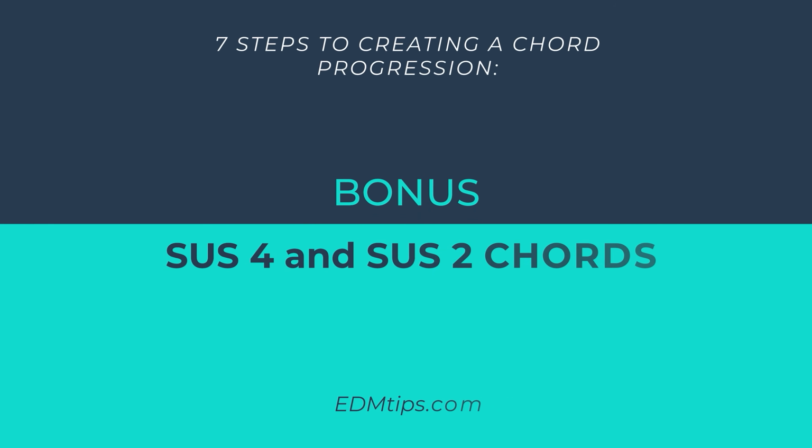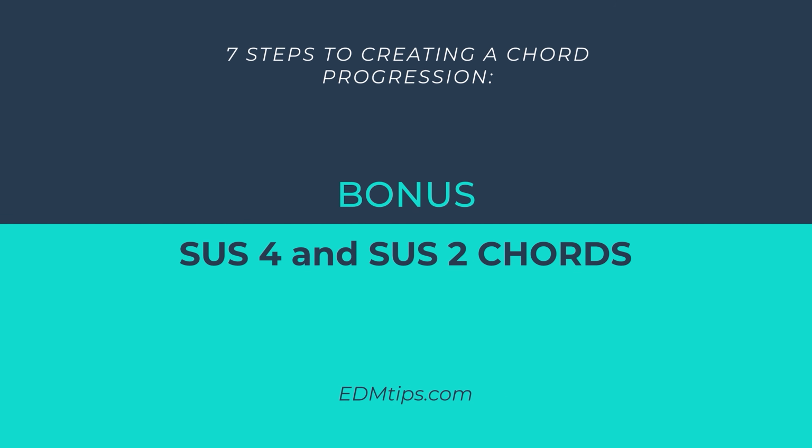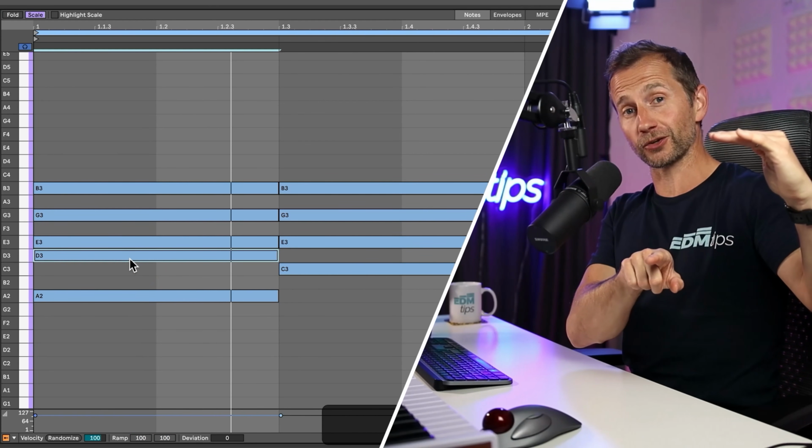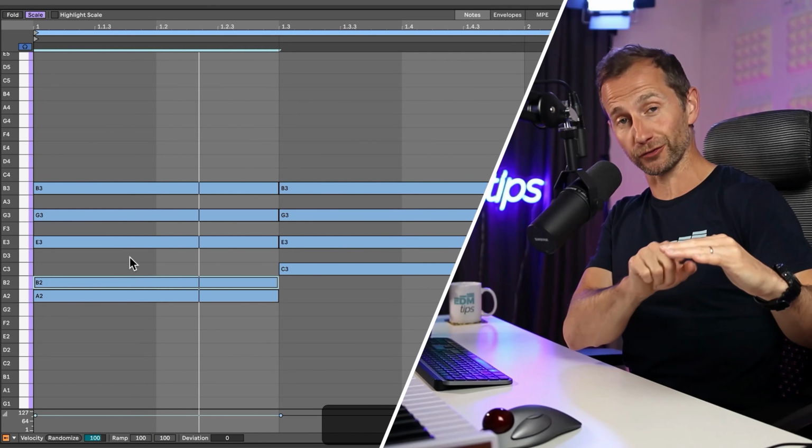Now here's a quick bonus, we can actually create what are called sus4 and sus2 chords as well, and that's simply when we move the 3rd position in that triad up to the 4th above the root note of the chord, or down to the 2nd above the root note of the chord. We'll be using that in a few minutes too.